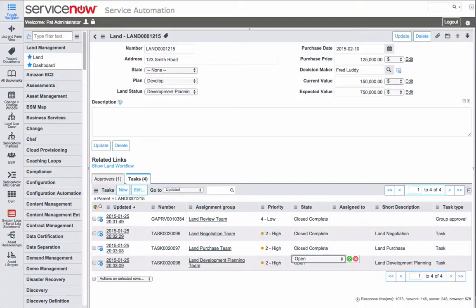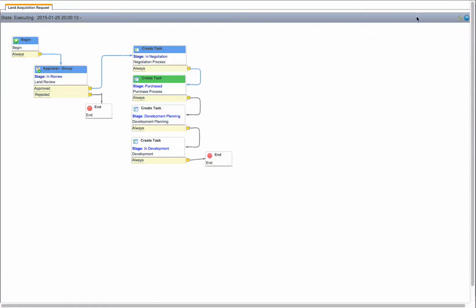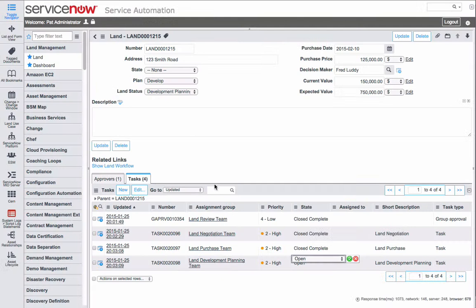Actually, before I do that, I'll show you the workflow. So we were on the purchasing. Remember, that was completed, and so now we're at the development planning, which is where we are here in our task. I'll go ahead and close that as well. We'll say the planning is done.